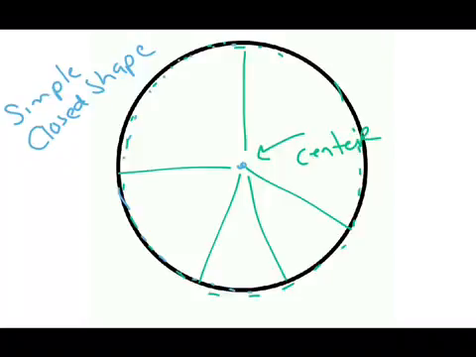So you'll want to note that the center is in the middle, and it is the same distance from all of the points on the circle. This line that we've created from the center to one of the points is what we call the radius. The radius is a straight line that goes from the center to any point on the circle itself.